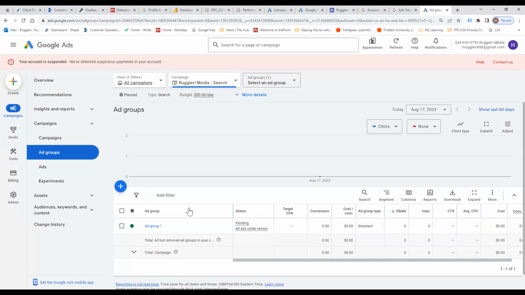So for me, I run Google Ad Services. So I'd have one like Google Ad Services. Maybe I'd have another one like Google Ads Expert, Google Ads Professional, local Google Ad Services. All those different variations should be in their own unique ad group.